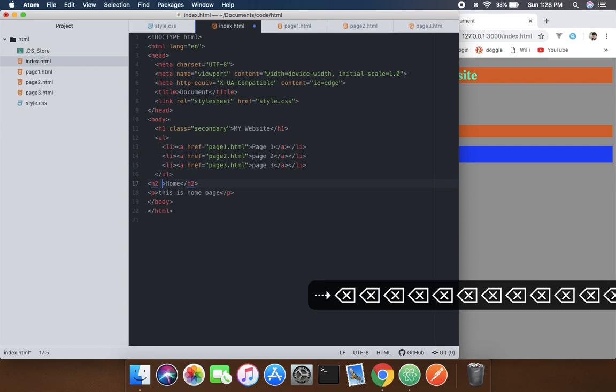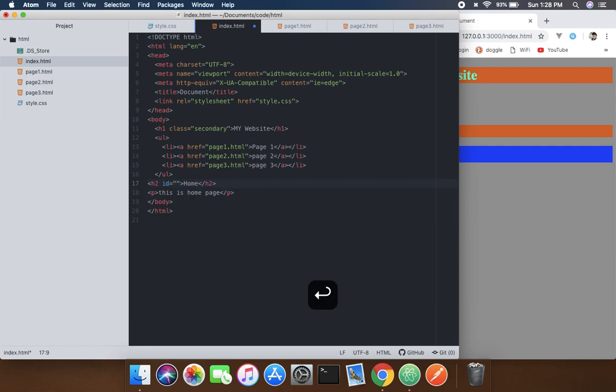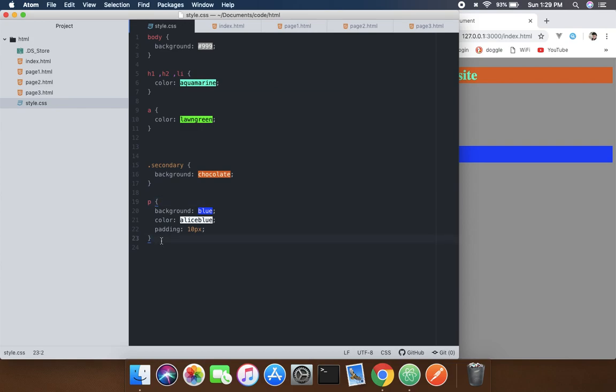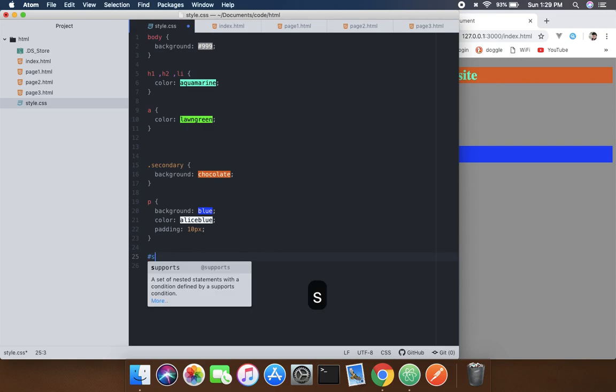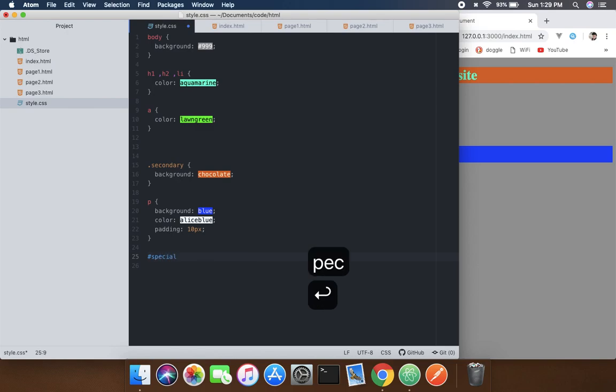There is a global attribute called ID, and you can type ID like special. Classes are declared by a dot, but IDs are declared by the hash, or hashtag. You can name it anything, so special, and inside it we can use it any way we want.